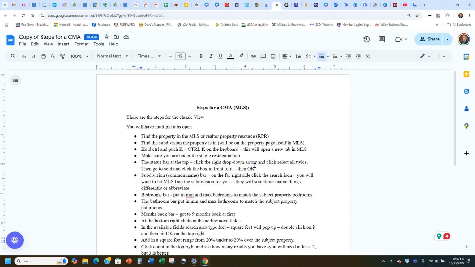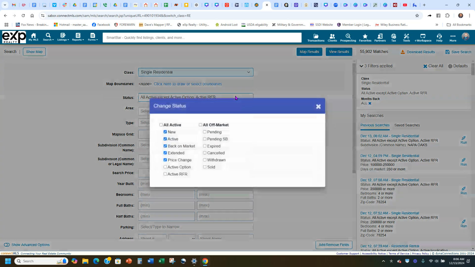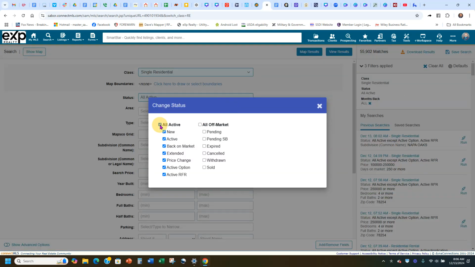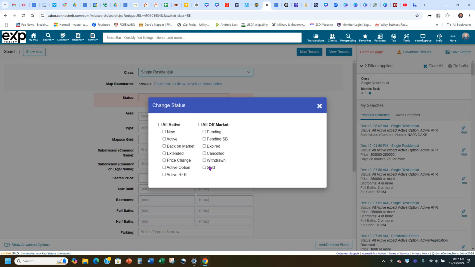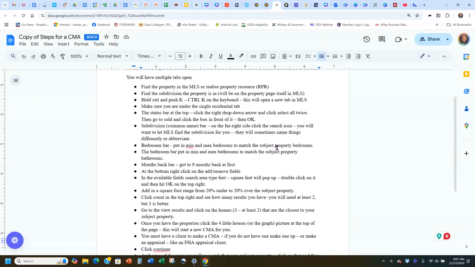And then underneath that, I'm going to make sure, now they just redid all their stuff, so their status here is at the top. I'm going to turn all of these off, and I only want sold. Okay, because I don't want active, I don't want pending, I don't want anything for right now. I'm only showing sold. That's important. You have to do it like an appraiser. The appraiser wants to see the sold comparables. They don't care as much about the other ones.